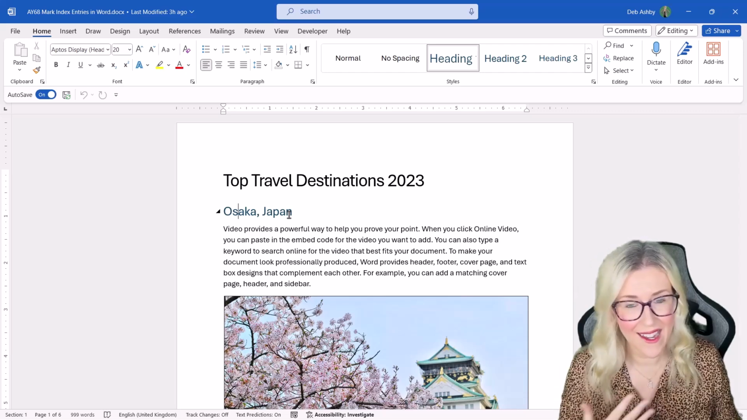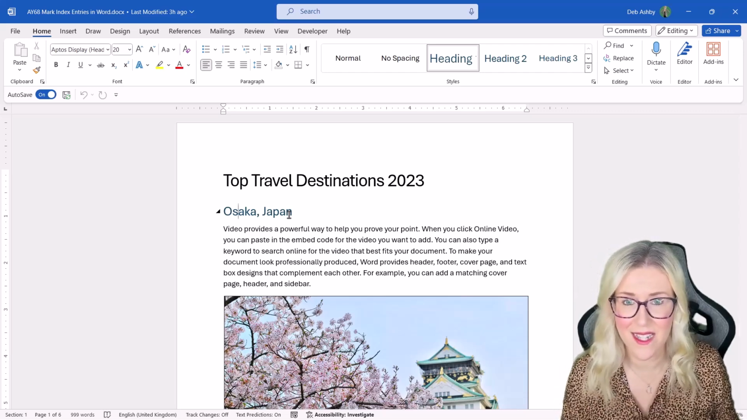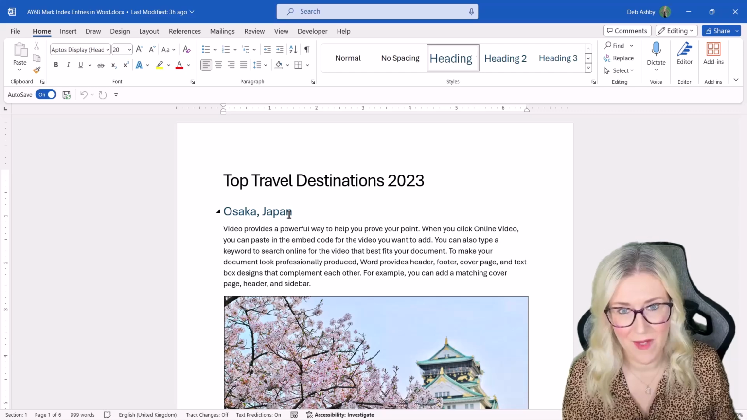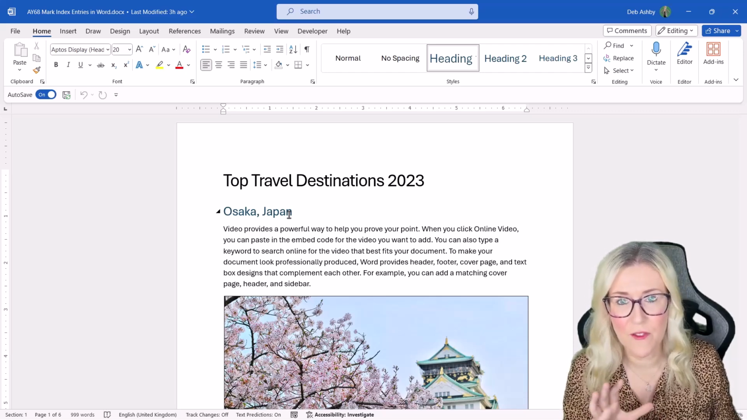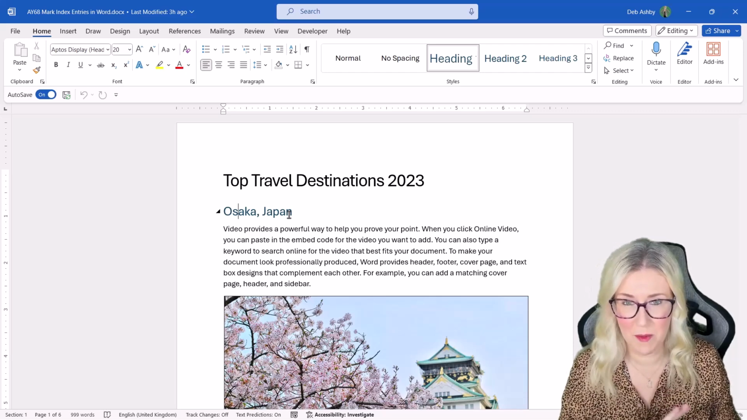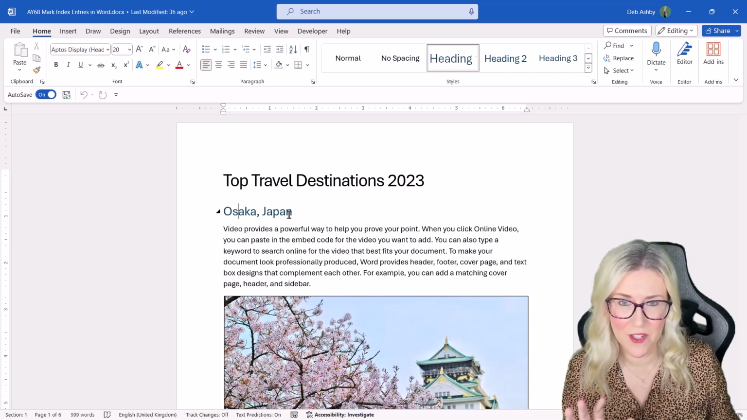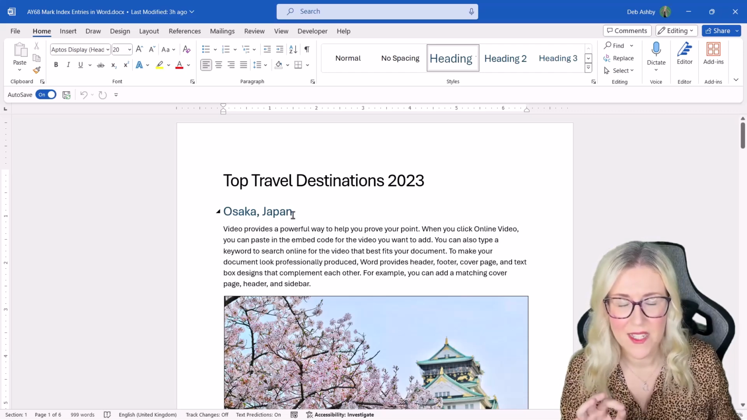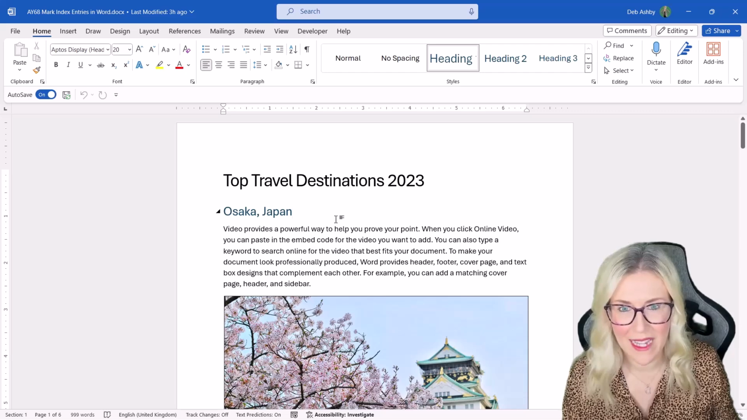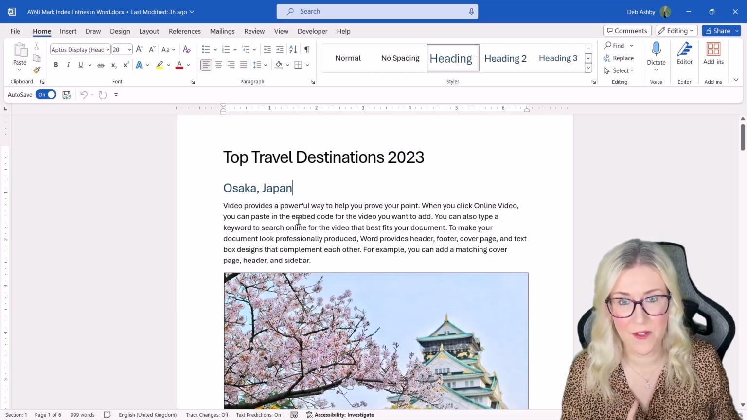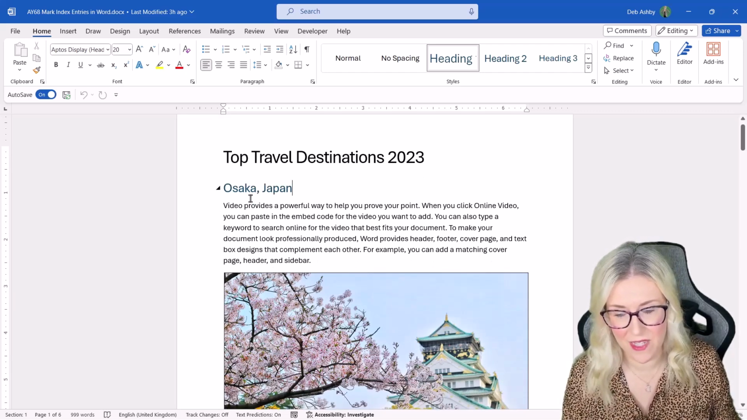But we can add anything into our index. It doesn't necessarily have to be a heading. We can add words or little phrases into our index so that people can easily jump to the page of the document that contains that word. So let's go through and do some marking. Now I am going to pull into the index all of the headings that I have in this document.